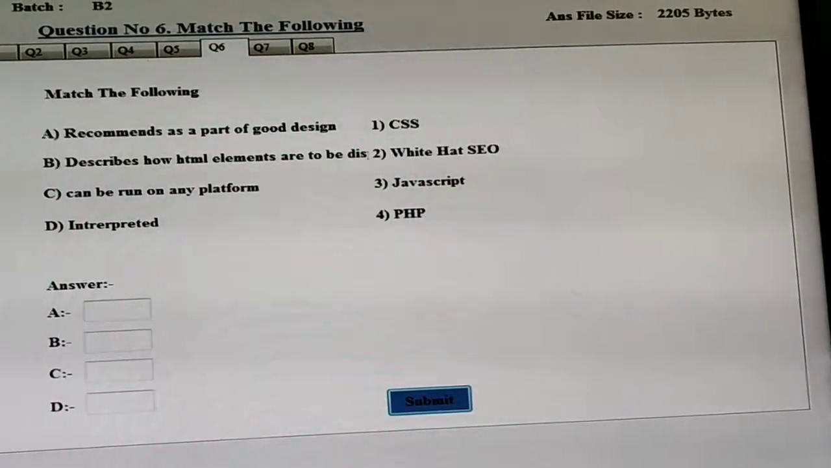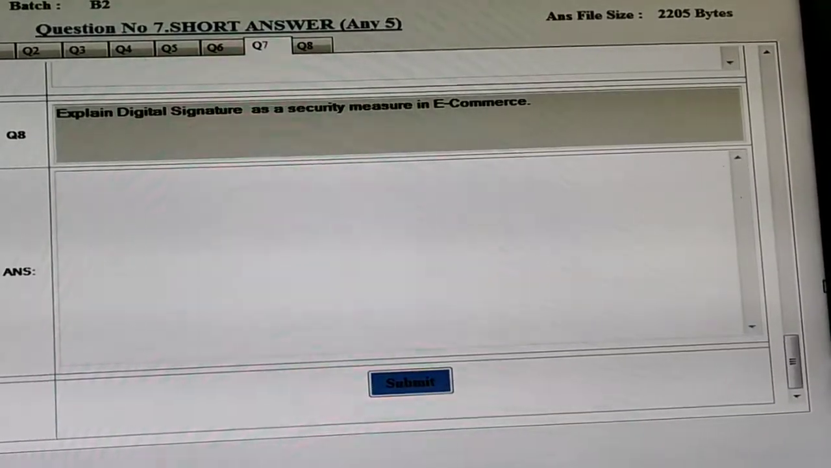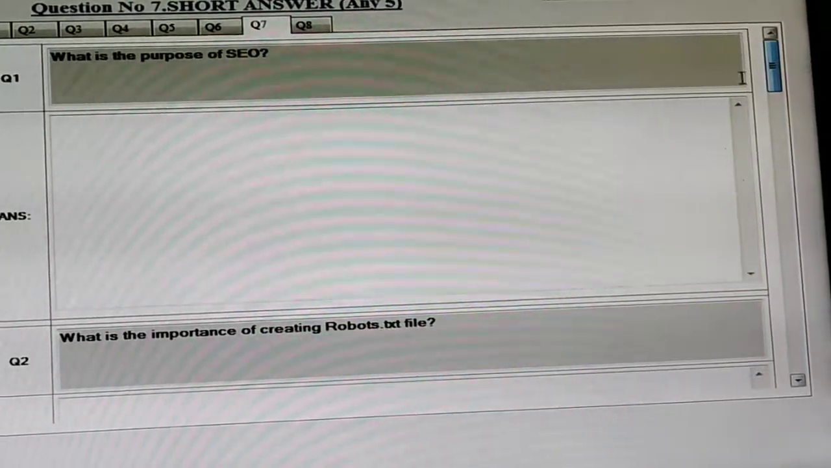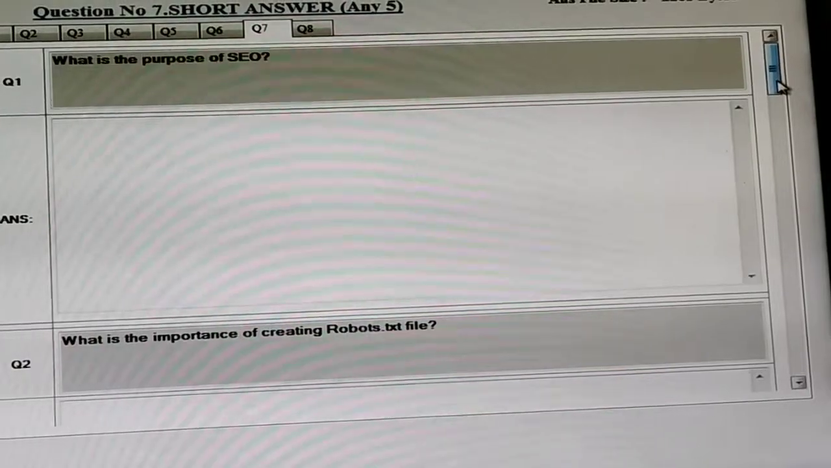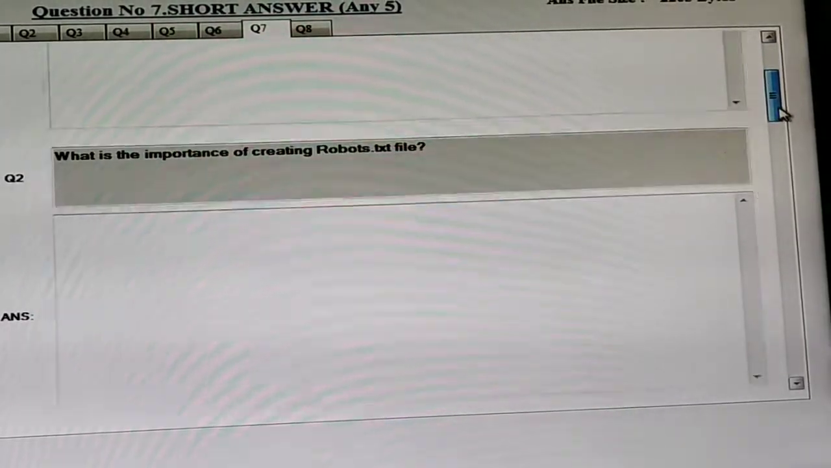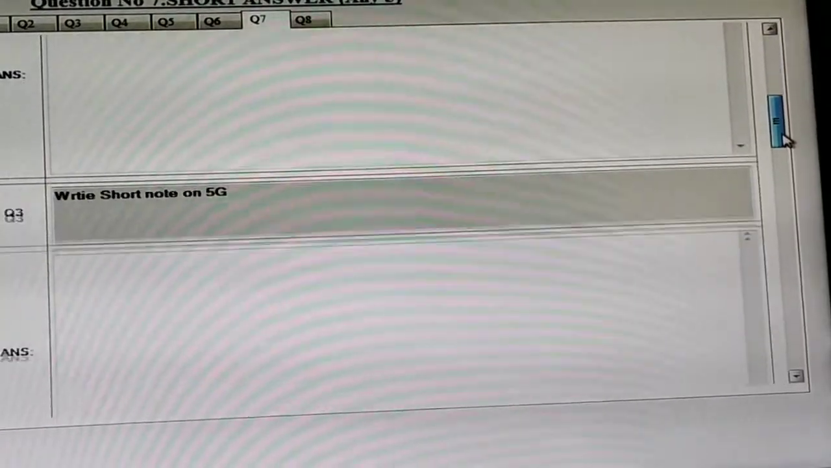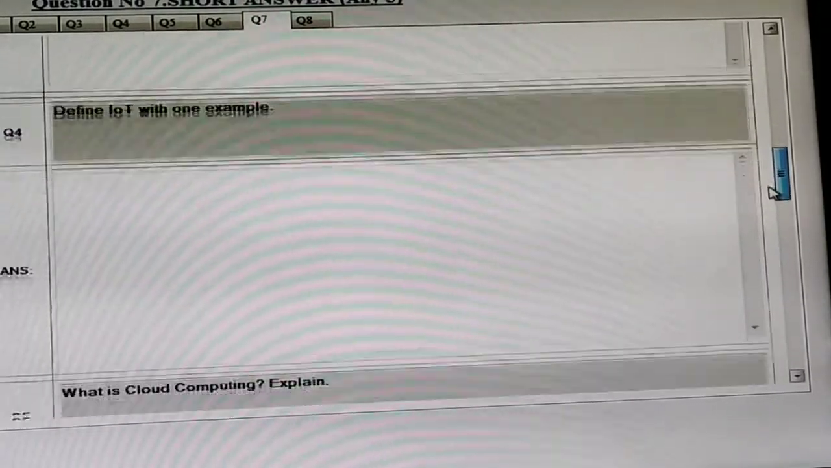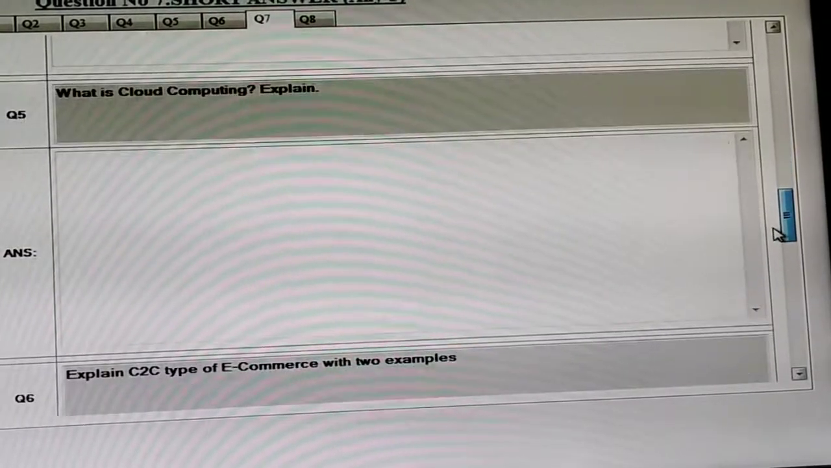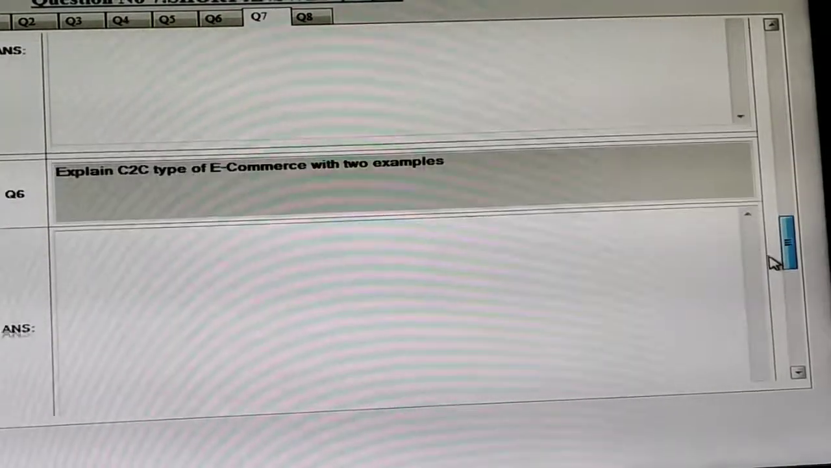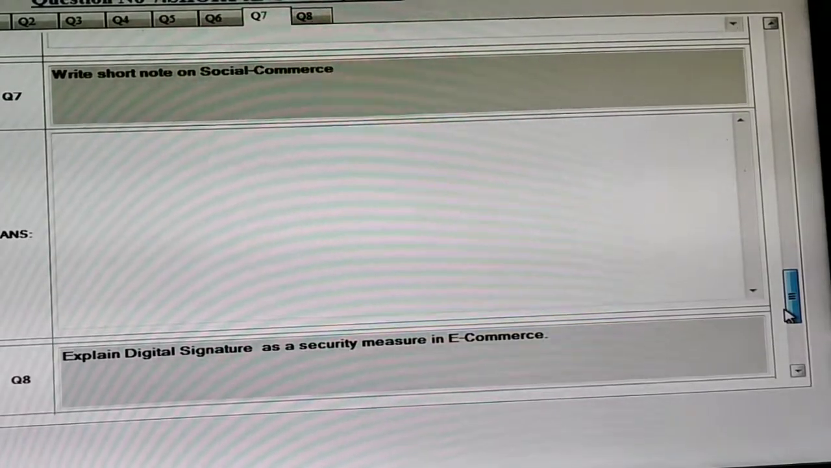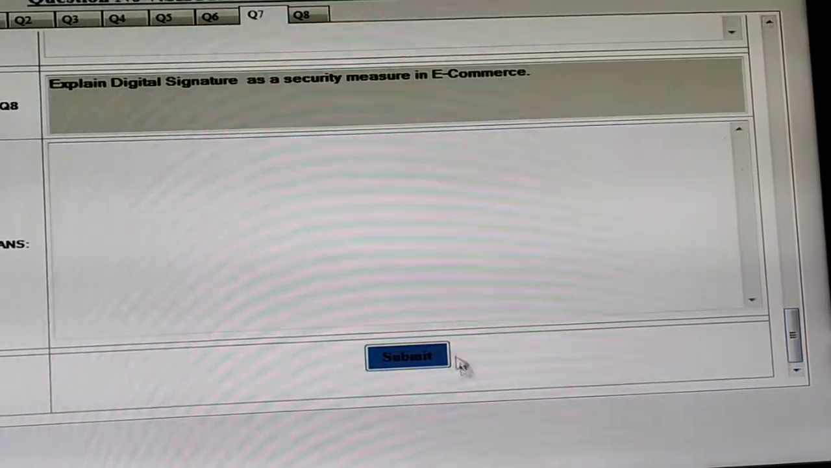Next is question 7, which is based on question answers. There are 7 question answers, out of them you have to solve any 5. First is, what is the purpose of SEO? You can see all these questions are given: short note on 5G, define IT with one example, cloud computing explain, and C2C in e-commerce. So these are the questions. Any 5 you have to do and then you have to submit it.